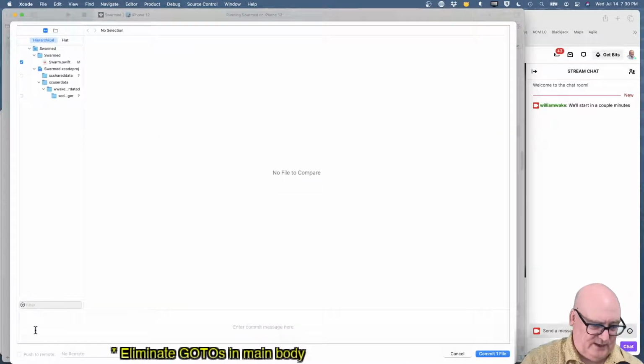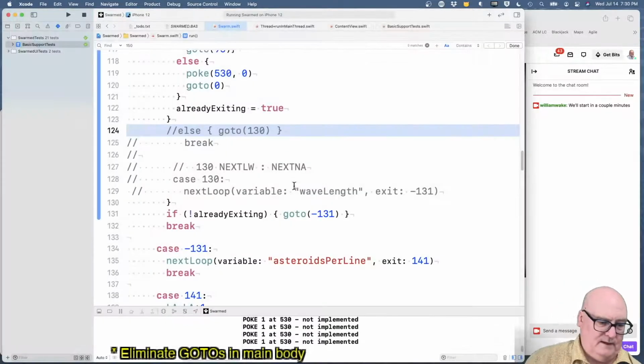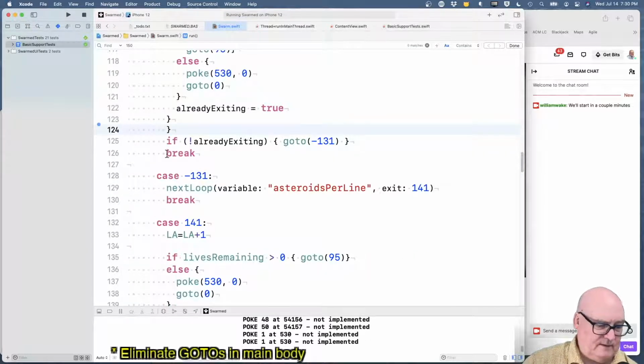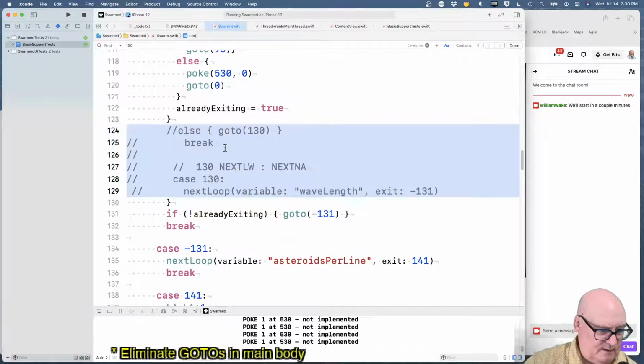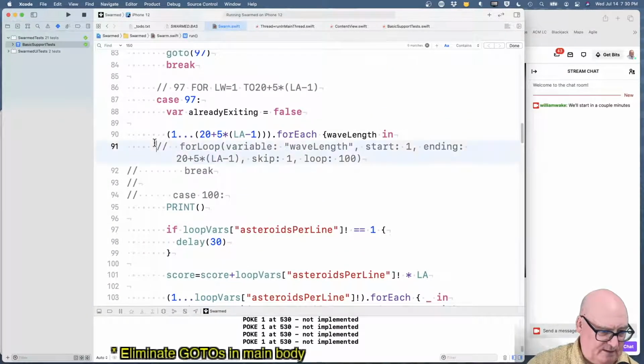Okay, so turn the innermost loop into a Swift loop. Okay, so let's take out this stuff. Whoops. Well, I'll take it out and reformat in the end here.